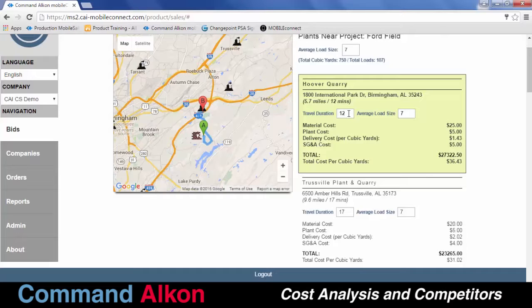We always recommend paying attention to the times because your truck routes or traffic might indicate that the time will take longer. You can update the travel duration to whatever time you'd like. This is for one-way trips. You can also change the average load size to whatever you'd like. If it is other than 7, it will always default to 7. As you update these, you'll see the numbers on the right change.